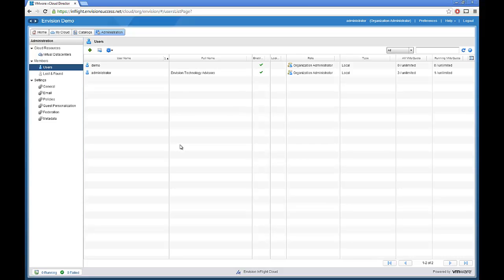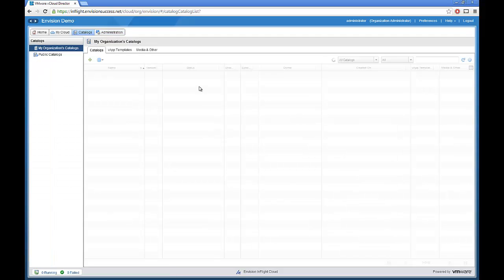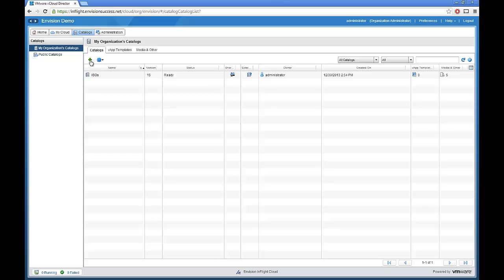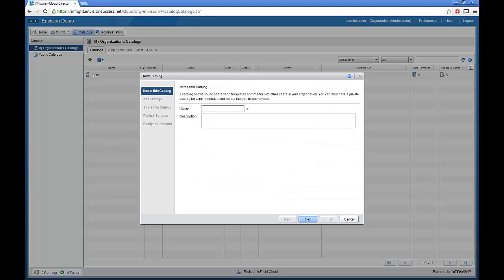Next, we'll set up a catalog. A catalog is a set of content that can contain vApp templates or media and other data. Click the Catalogs tab. Click on the green plus sign to add a new catalog. Name the catalog and click Next.